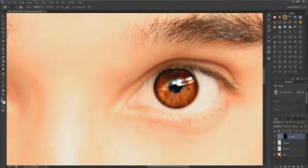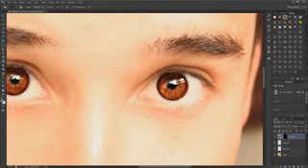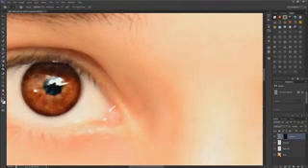So I'm going to keep. Of course, you're going to spend more time on this and make it look a lot better. I'm giving you the tools to be successful. I'm going to zoom in over here now.